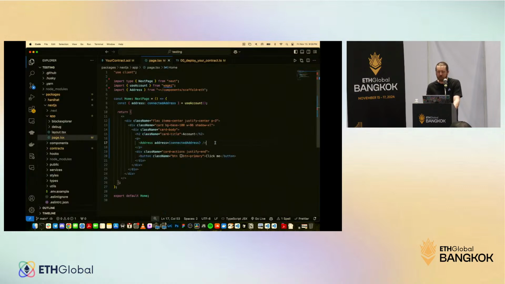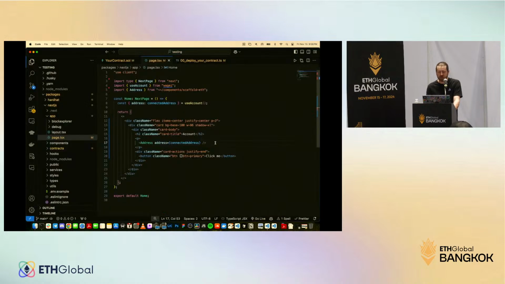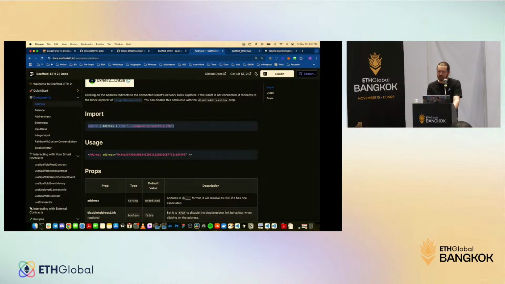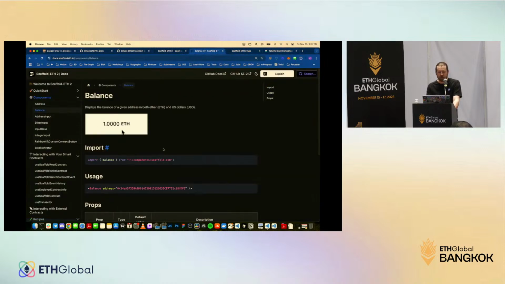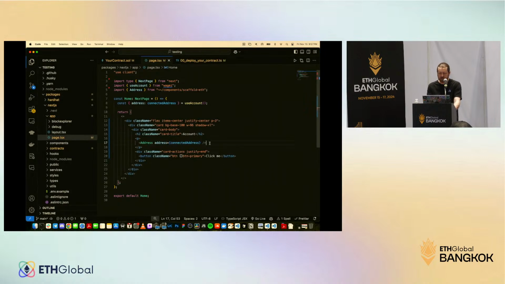And then what we can also do is show how to write to the contract. So maybe we want to change who the boss is. So first, let's read from the contract. We have this Address component. We could also get the balance. There's a Balance component here. We could see how much ETH that account has. So we could say Balance right below it.